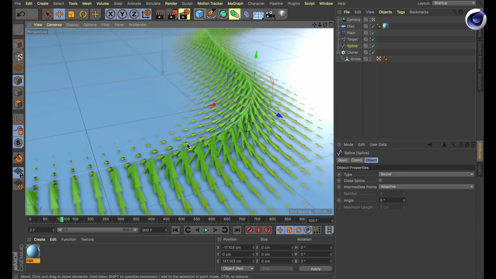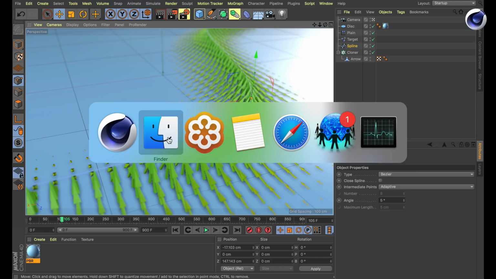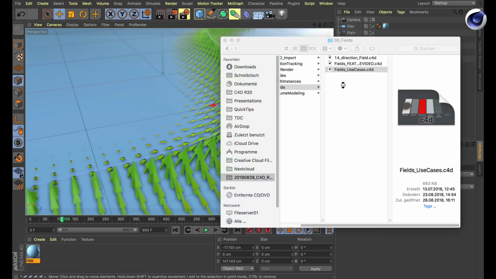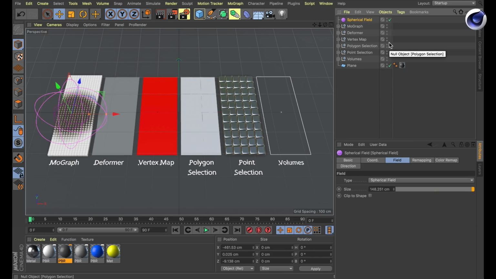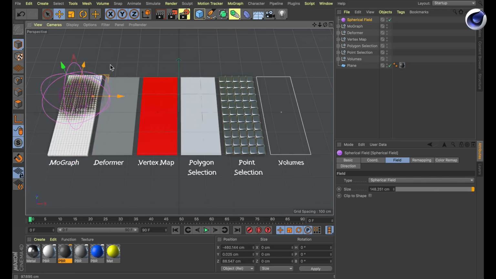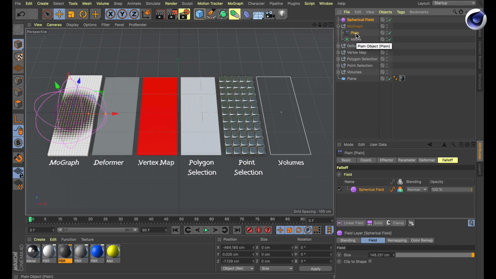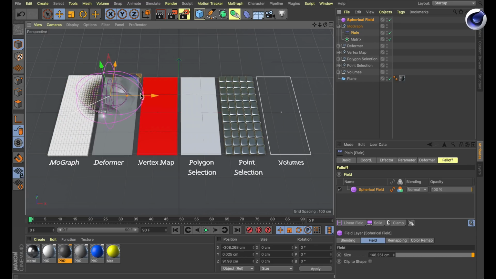We are running a bit out of time because I want to show you some more features. But another thing that I want to show you with the fields is what you can use them for, or in which contexts you can use them. This is also a scene from one of our feature videos, but I added volumes here. So I've got one spherical field in this whole scene, and this controls the weighting for all of these things here, for MoGraph, for a deformer, for a vertex map, even for a polygon selection and a point selection and volumes. So let's move this field here. So right now you can see, okay, there must be a MoGraph effector, and I can show you. So actually there's a matrix object and there's a plane effector, and this one is controlled or masked with this spherical field.